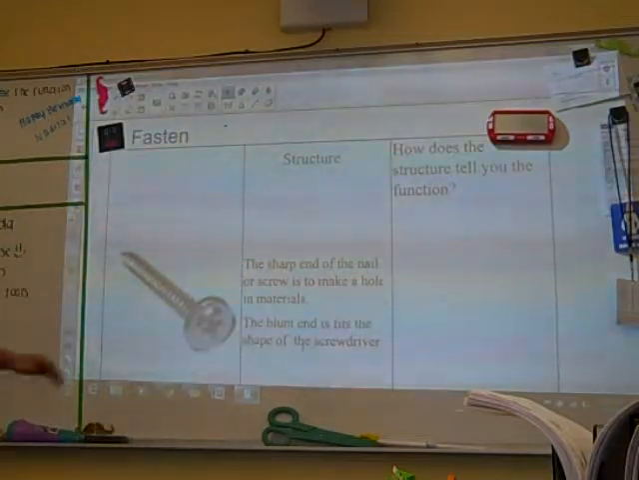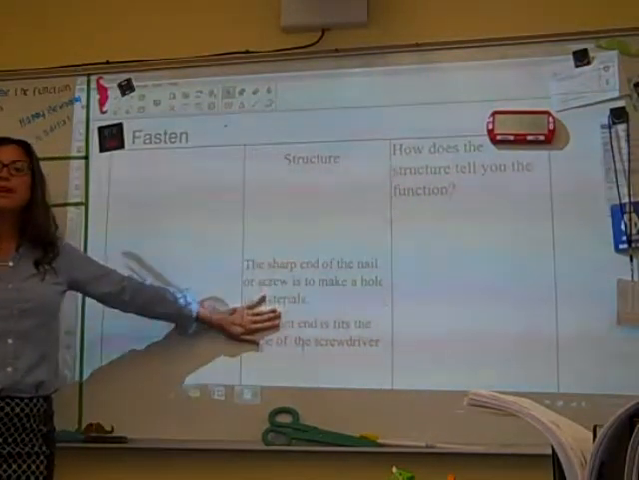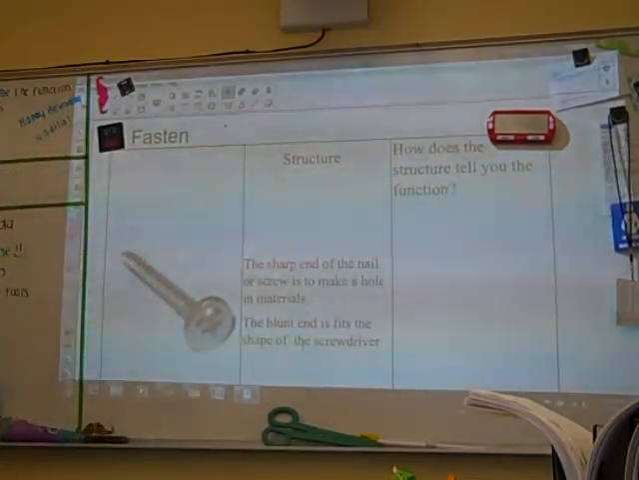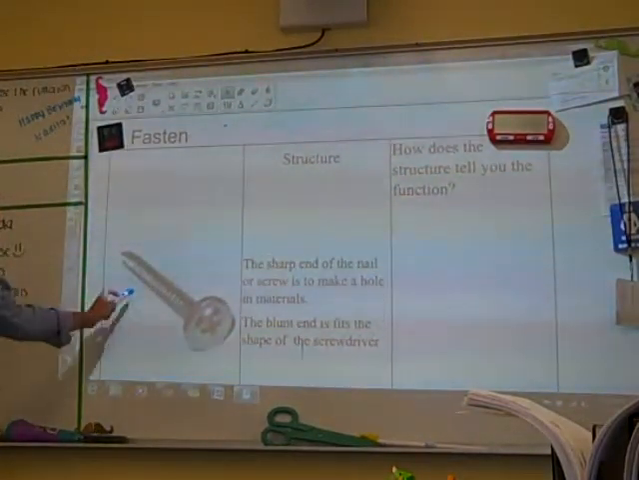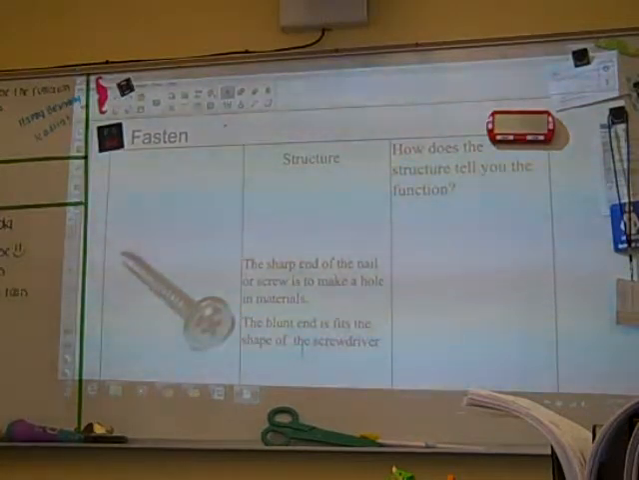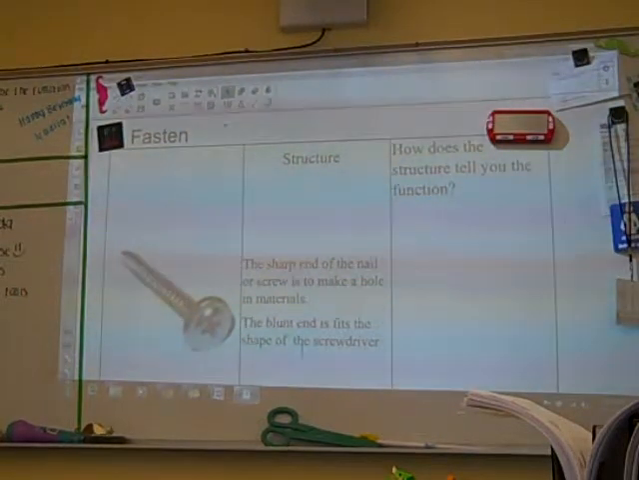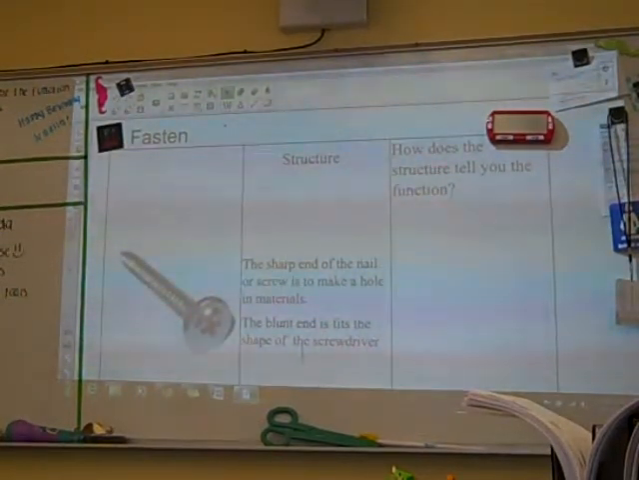Last function of tools. Just hold up if you need. If you didn't catch up, then I will catch you up in just a second. Things that fasten. Can someone read the first sentence for me, please? Elena, go ahead. The sharp end of the nail and screw is to make a hole in the material. Great. Go ahead, Chalice. The blunt end fits the shape of the screwdriver. Good.